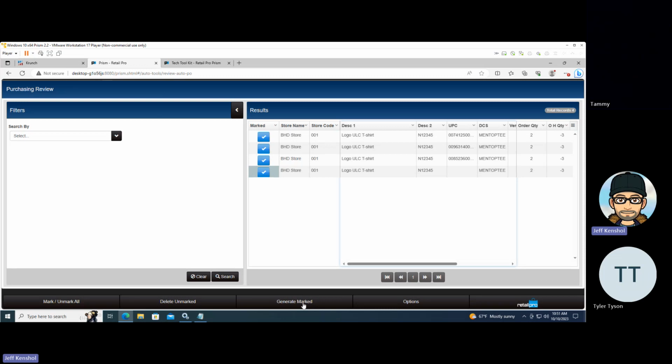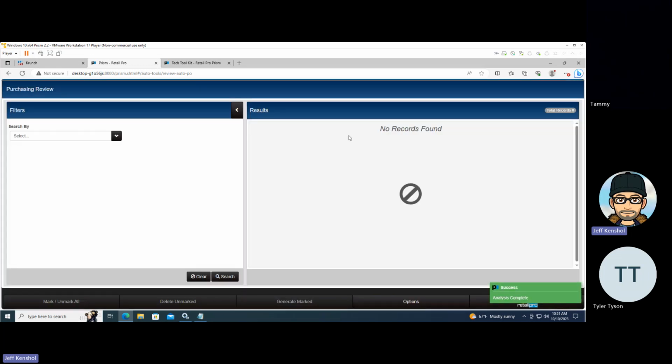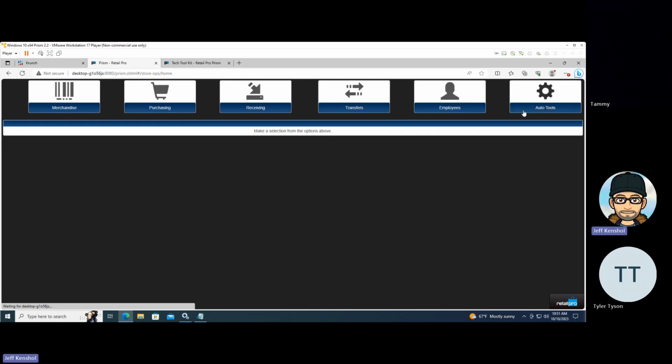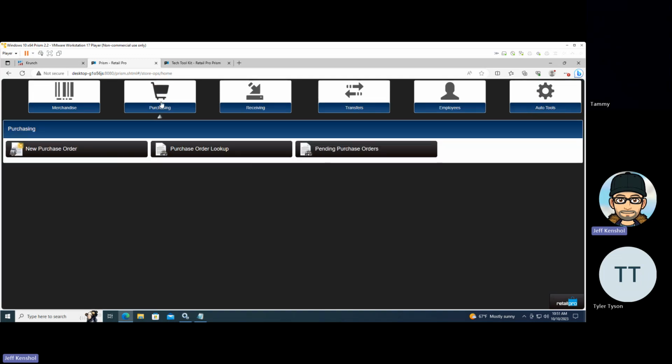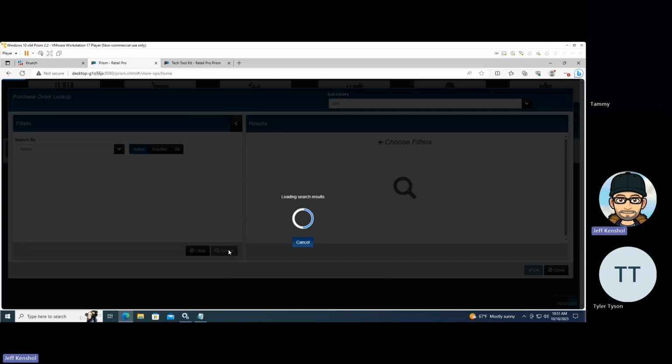So I would just click down here, generate mark, right? I would just say, just go ahead and write the POs, and I'll look at them one at a time myself. So it went out and generated a PO. Now we're going to get out of here, go down to store operations, go to purchasing, and go to purchase order lookup and see if there's something that's got today's date on it, right?